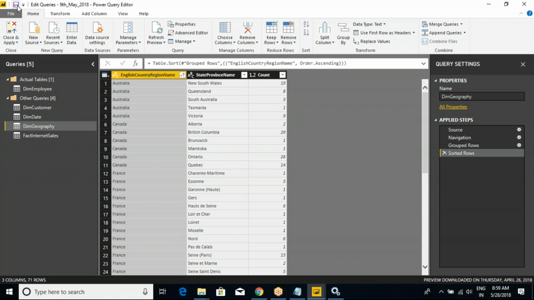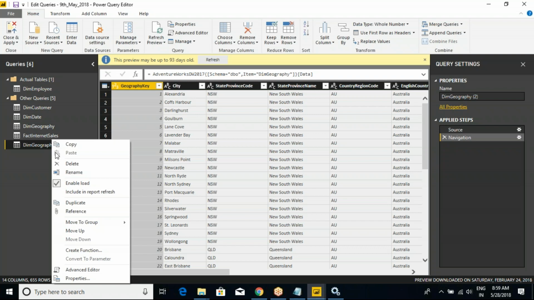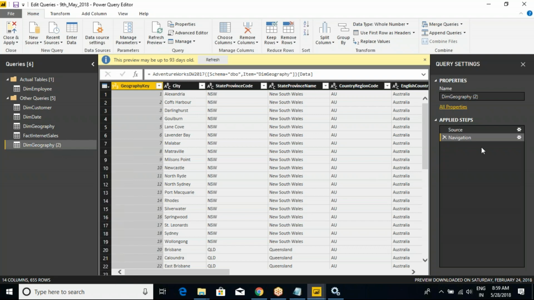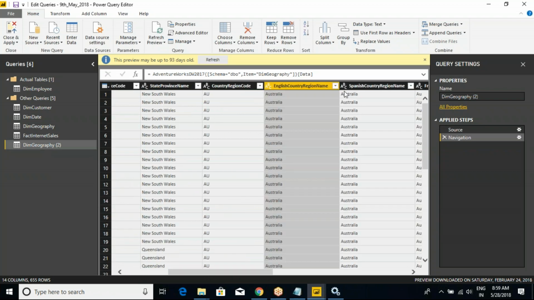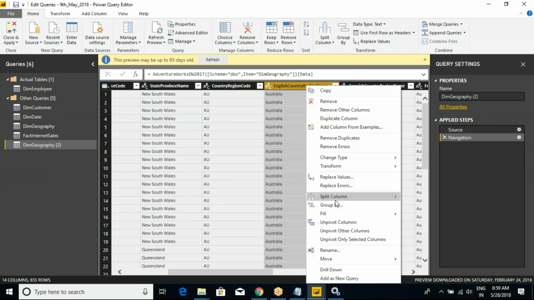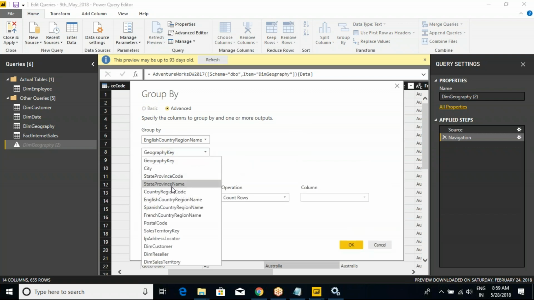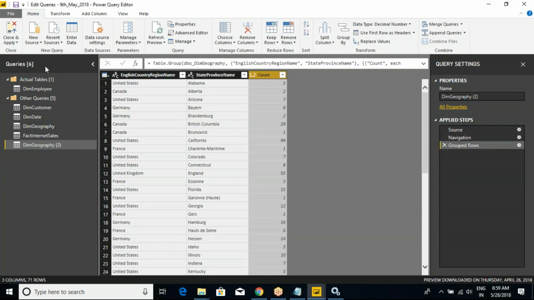If you click on the save button, keep in mind the original table will get affected. So if you want to perform the group by operation, it is always good practice to first make a duplicate copy. Select the duplicate table, and then apply the group by there. Right click on this group by, advanced. I'm setting state level also. Click on the OK button. Now close and apply.